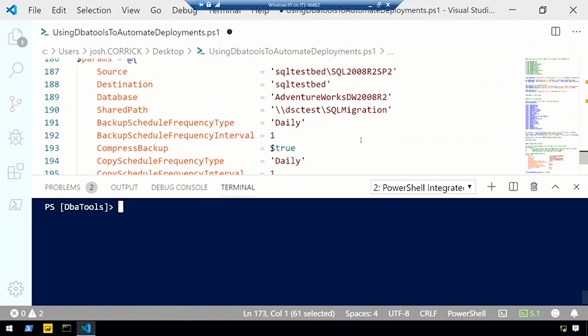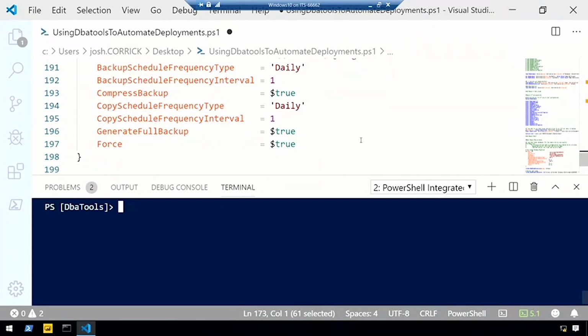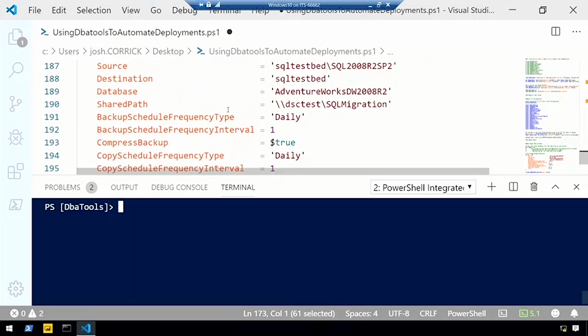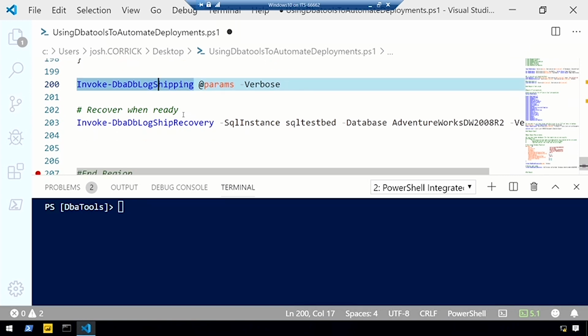And it actually sets up agent jobs on the source and destination, I believe. And it runs those agent jobs to keep the logs syncing for however long you have set, whatever your time frame is. This is called splatting, if you're not familiar with the feature. And basically you would invoke Invoke-DbaDbLogShipping, and then once you're ready to recover, you would run Invoke-DbaDbLogShipRecovery, and that would actually bring the database back online.